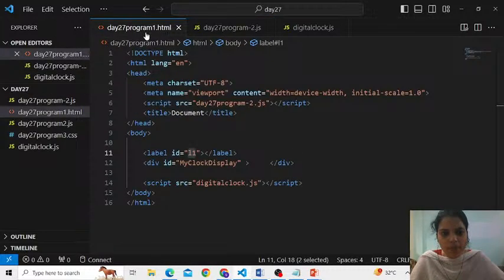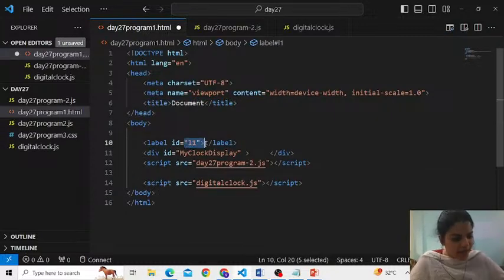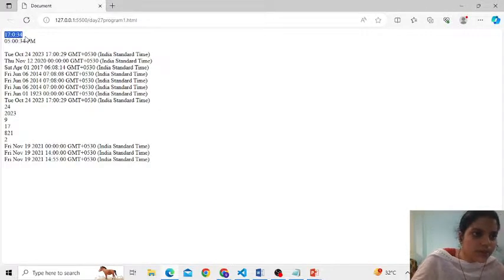We need to make a change here. This code I need to call later, because the label will be created later, right? People, the label is going to be created later. I hope you understood. Look, the clock is here, people. Am I right? See.